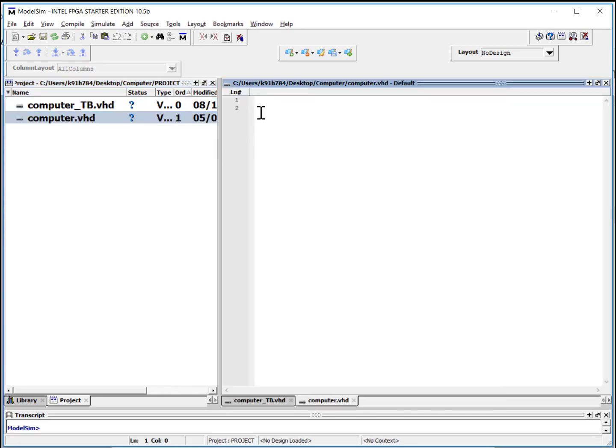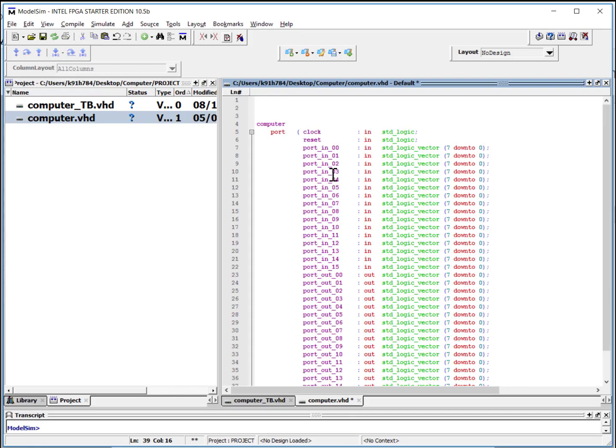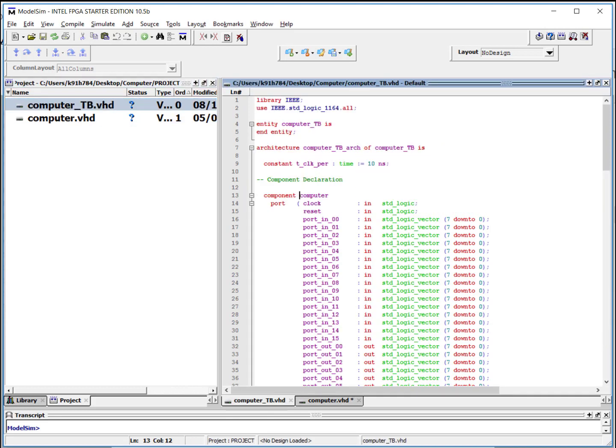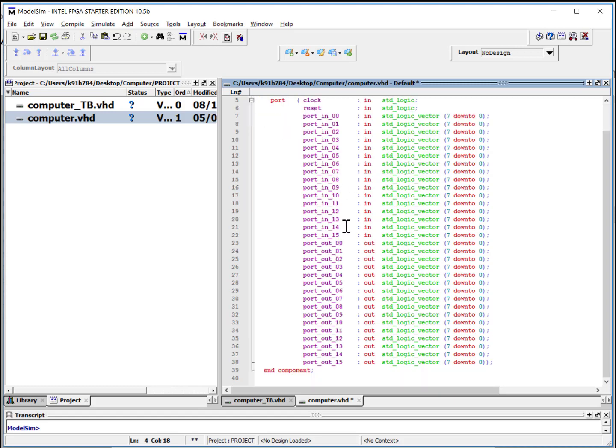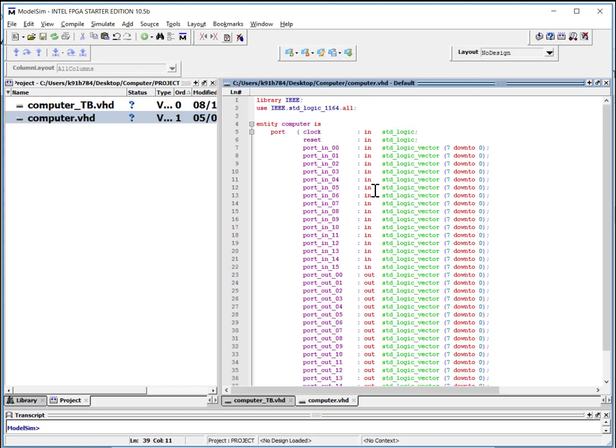Now I have my computer.vhd, and I'm going to start off and paste my component declaration that I got from the test bench. I'll clean that up in a second. Let's start at the top though. I'm going to grab the library, so I copy and paste, and I put that as my library. And now I'm going to go Entity Computer is, and then look at my ports. I have now defined all the ports for this computer. And once I get to the end, I say end entity, and this now was the entity definition. That's just like we've done on every other project.